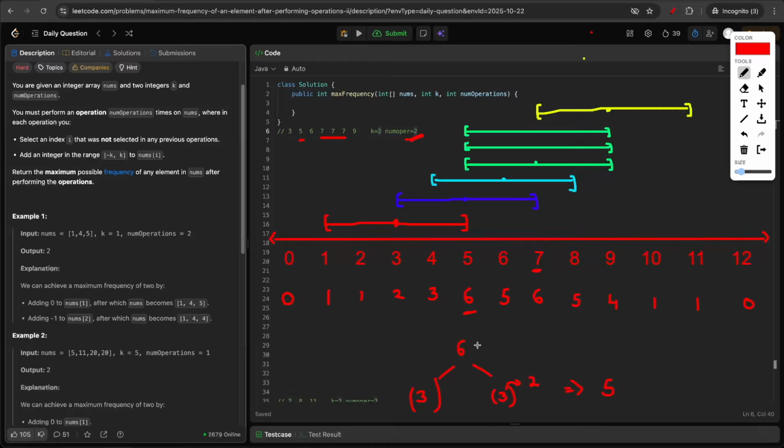By this, what we can see is we can get a maximum answer by checking all the numbers from the array. So we can check 3, we can check 5, 6, 7, 7, 7, and 9. We can only check these numbers instead of all the other numbers to get the answer.